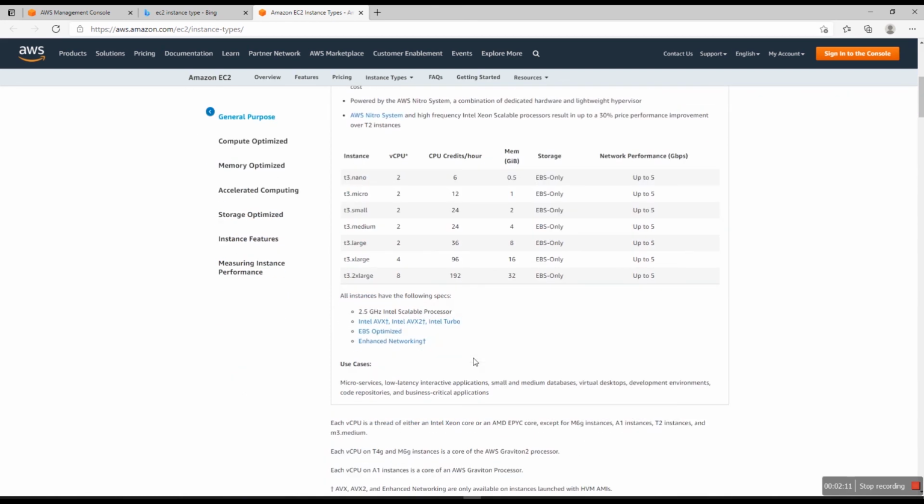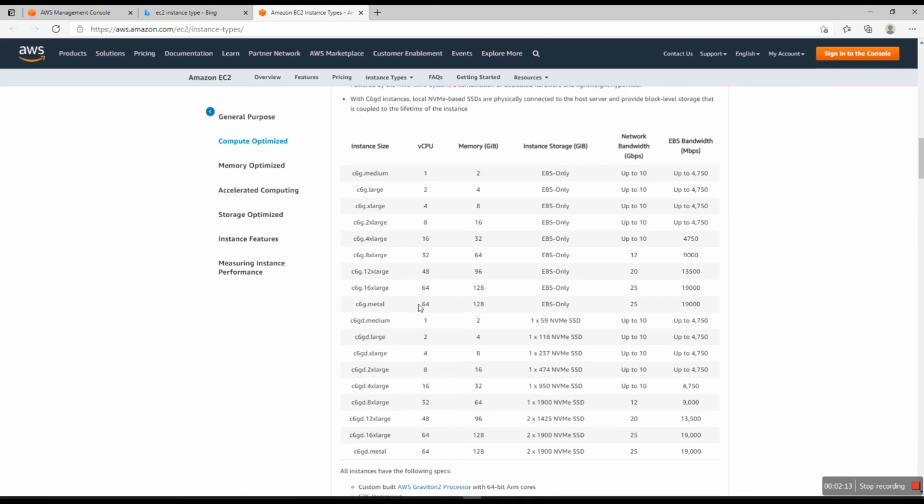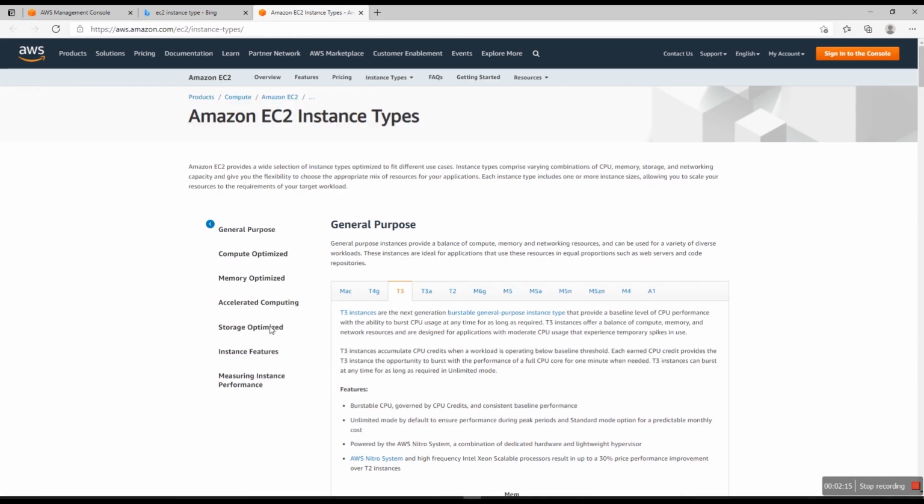And you can check every one of them. So you can just follow the features, price, instance, all these things.